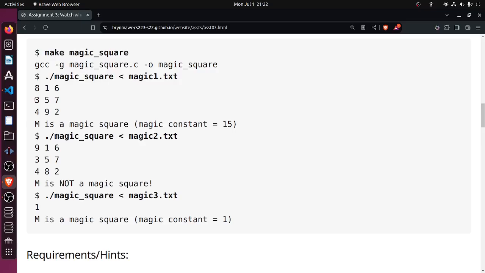Let's do it again along the next row. 5 and 3 is 8, 8 and 7 is again 15. 4 and 9 is 13, and then plus 2 is 15. Now let's go column-wise. If we did 8 and 3, that's 11, plus 4 is 15. 1 and 5 is 6, 6 and 9 is 15. 6 and 7 is 13, 13 and 2 is 15.